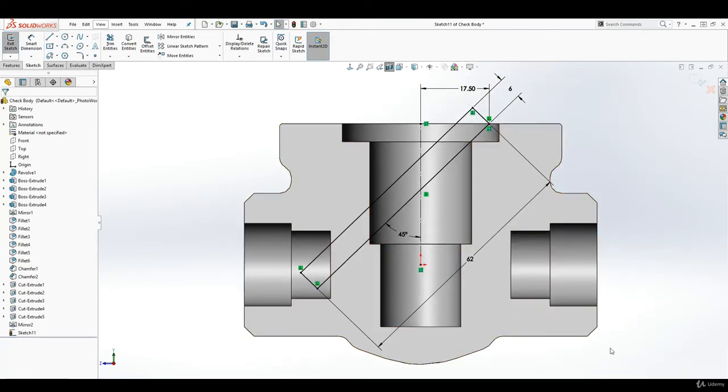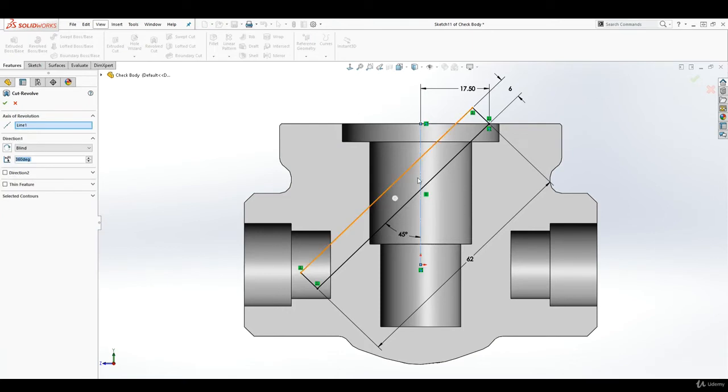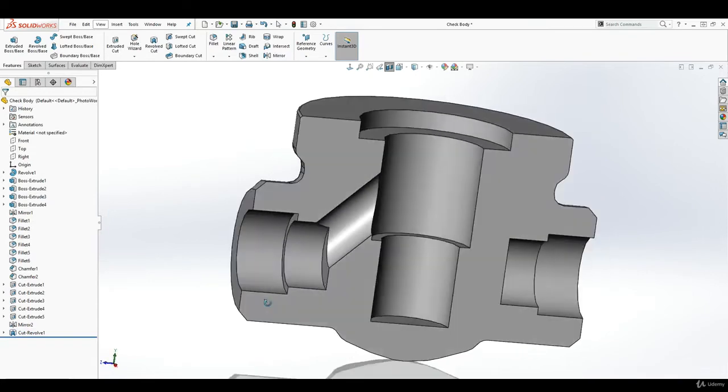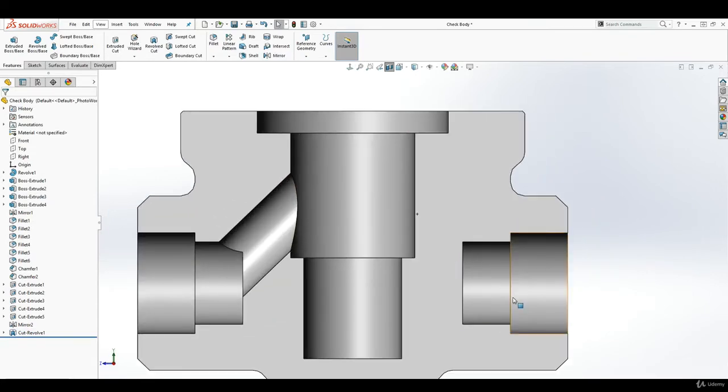So now what we want to do is revolve it. So we'll go to feature, revolve cut, and we want to revolve it about this line. And the revolve option is the same as your revolve. The revolve cut is the same as your revolve, so you click OK. So you have something like that. Good.